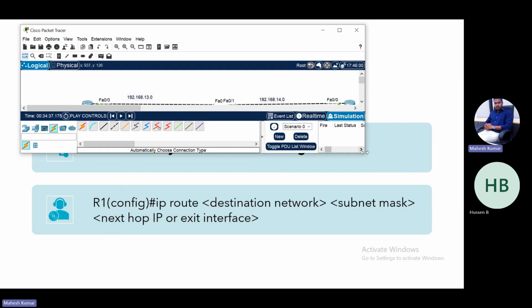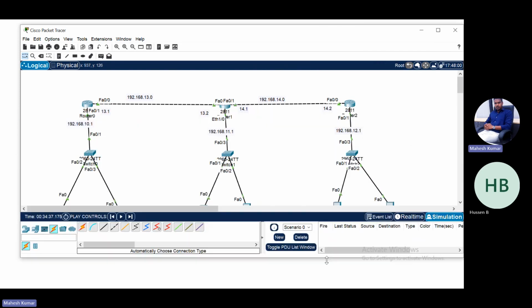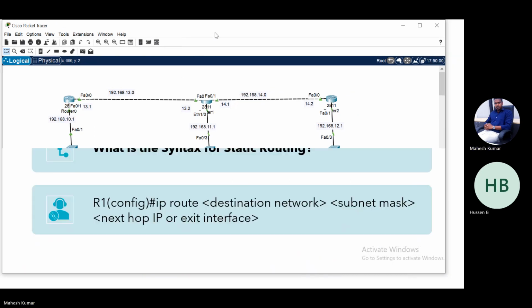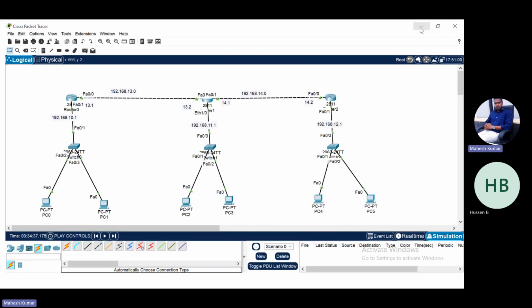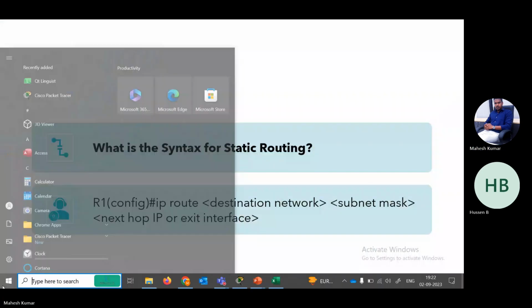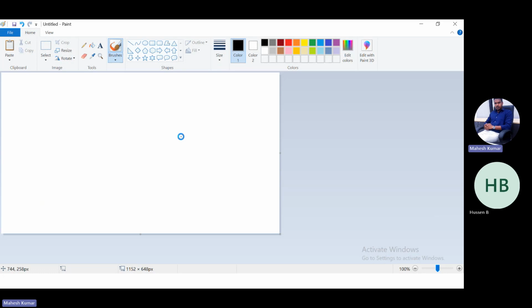I need to explain this. This is about static routing and what is the use of default routing. The default routing we are using in all the networks. Control print screen, go to MS Paint, and I need to paste it here.